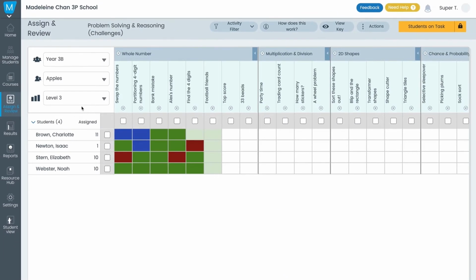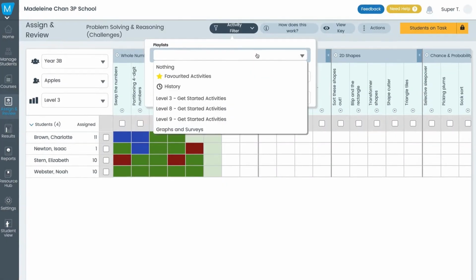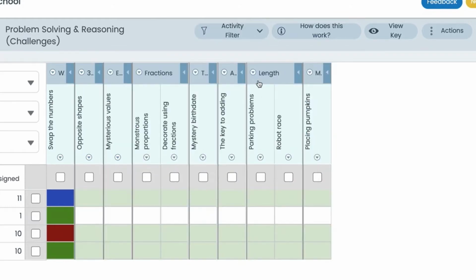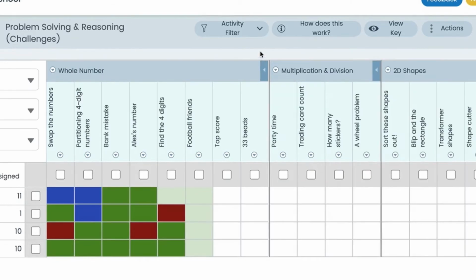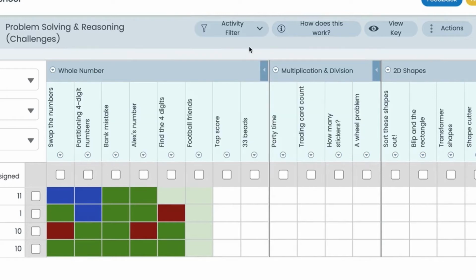You can filter your activities using the Playlists button. Playlists you've created and activities you've favorited in the problem-solving area of the Resource Hub will appear here. There are also Getting Started activities, which are sets of 10 default problem-solving and reasoning challenges for students. Using the History option, you can see tasks that you have previously assigned.